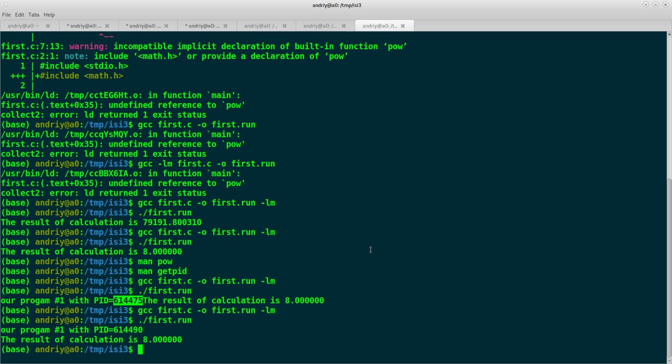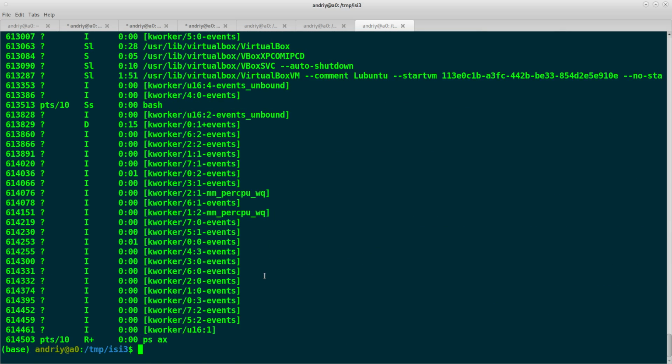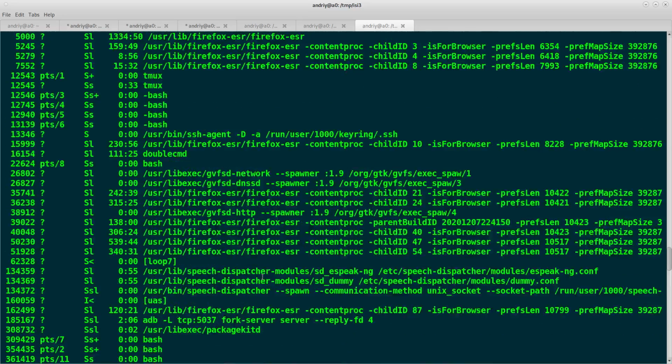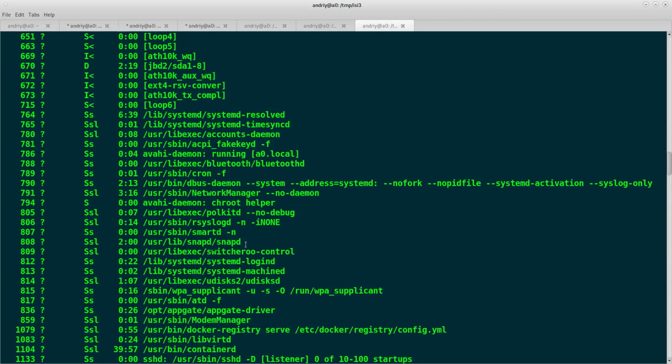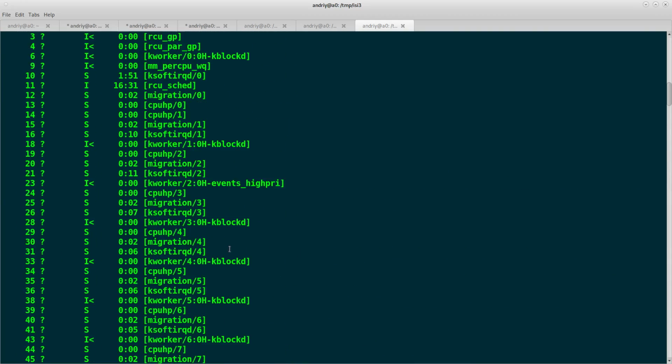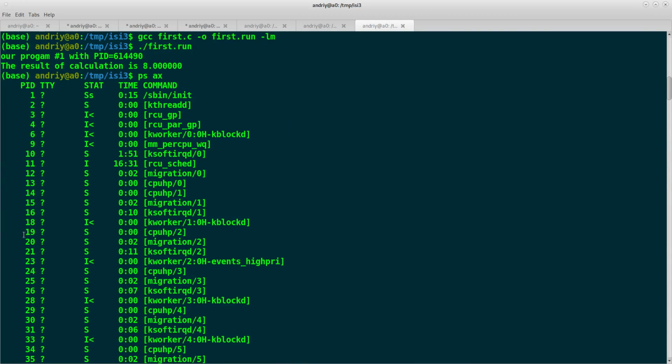Very simple. If you type ps ax, you will see the processes in your operating system. Different processes. You see, I have Chrome, Postgres, and multiple other processes, and all of these processes have their own PID, process identifier. So the next command you have to remember is ps ax.